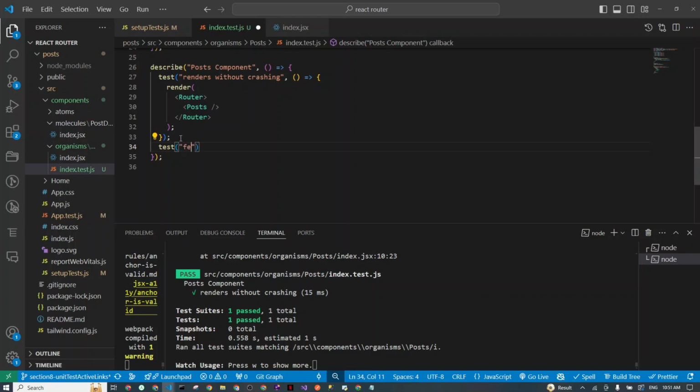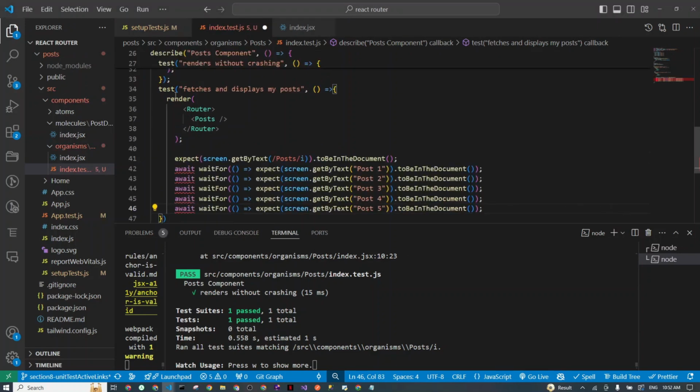Okay, fetches and displays my posts. And my span again is wrong. Displays my posts. Same thing again: we have to mock the render of our component, and then try to find those elements. So here I'm just mocking our render.